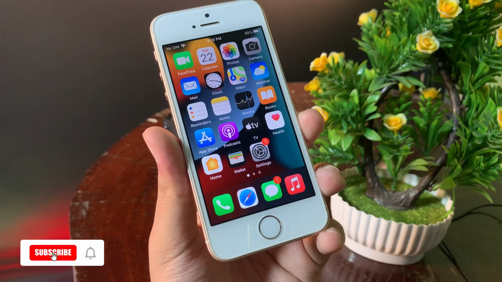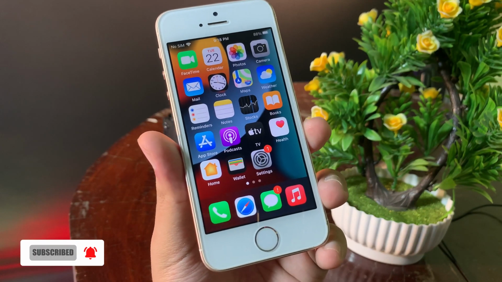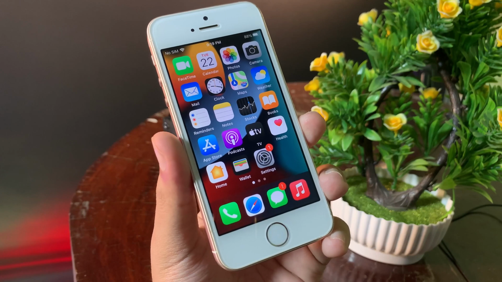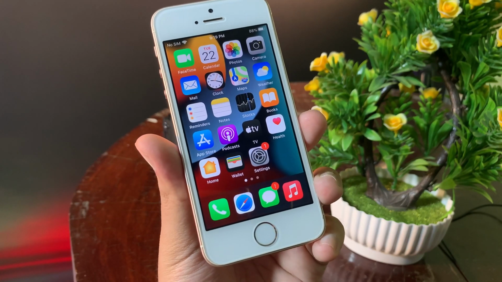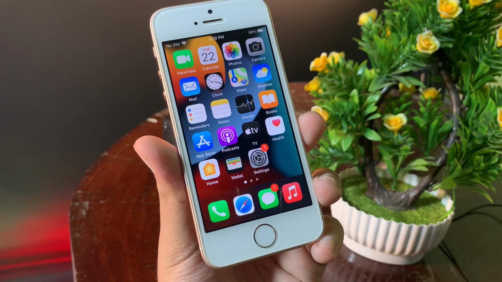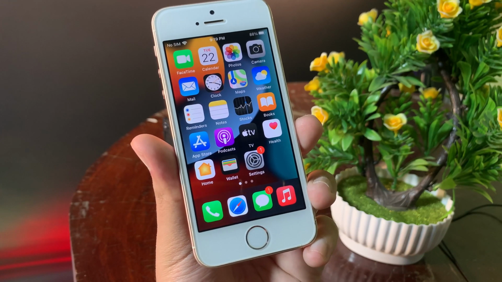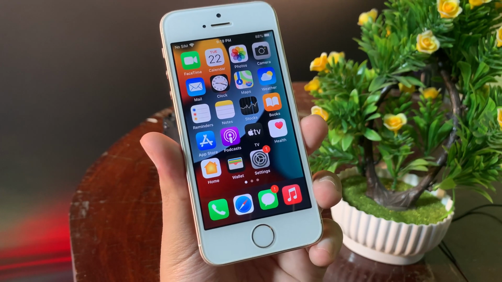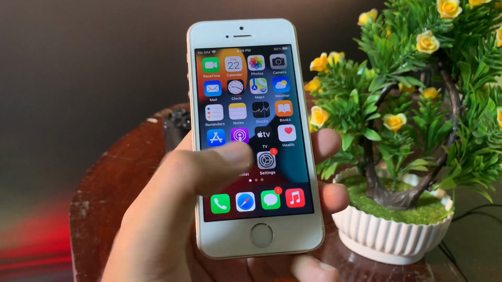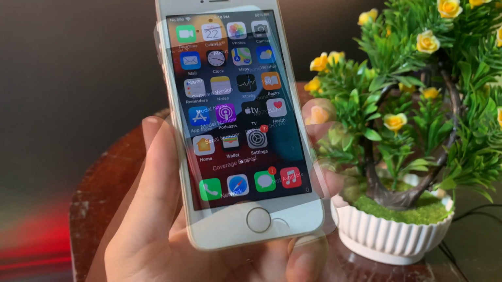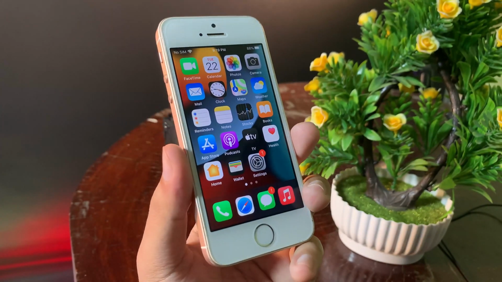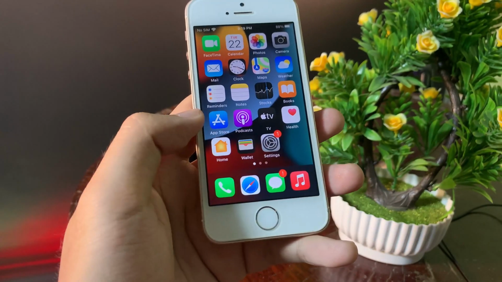Hey guys, today I would like to share with you how to enable Live Text on your older iPhone. If you own the iPhone 8 or older, you will not get a feature called Live Text. With Live Text, you can extract the text from a photo, and it was included in iOS 15. But if you own the iPhone 8 or older, even though you update to iOS 15, you will not get that feature. So that's why I made this video to show you how to get it.